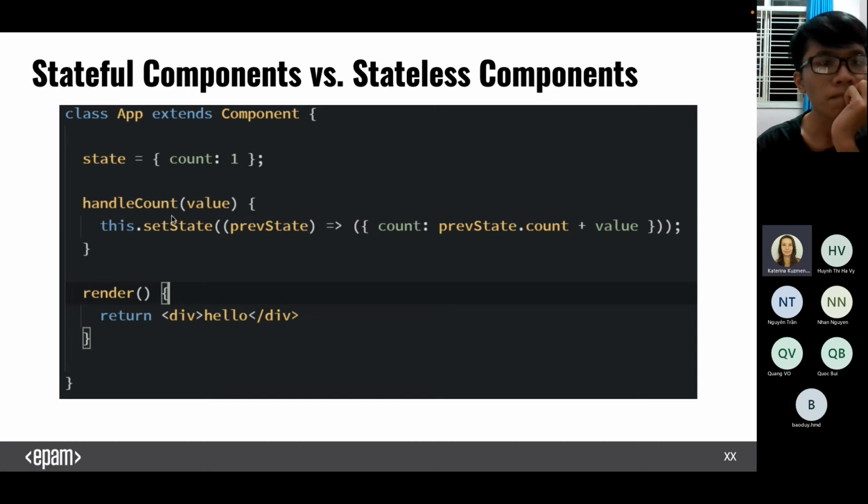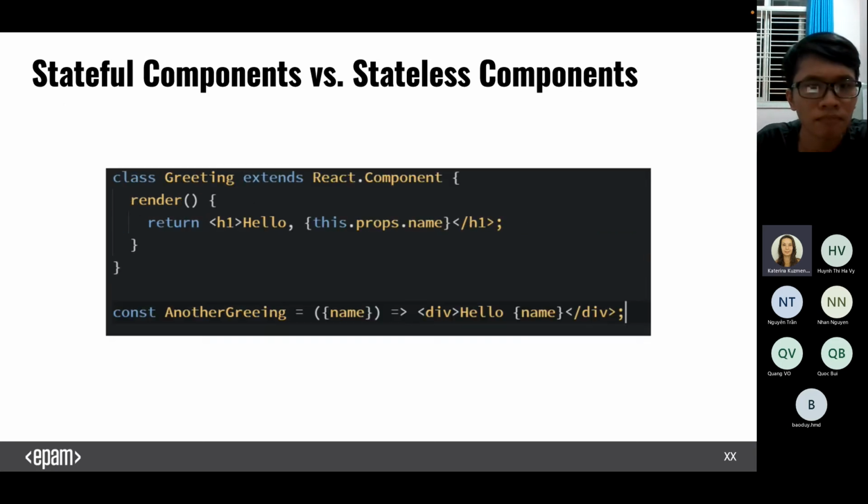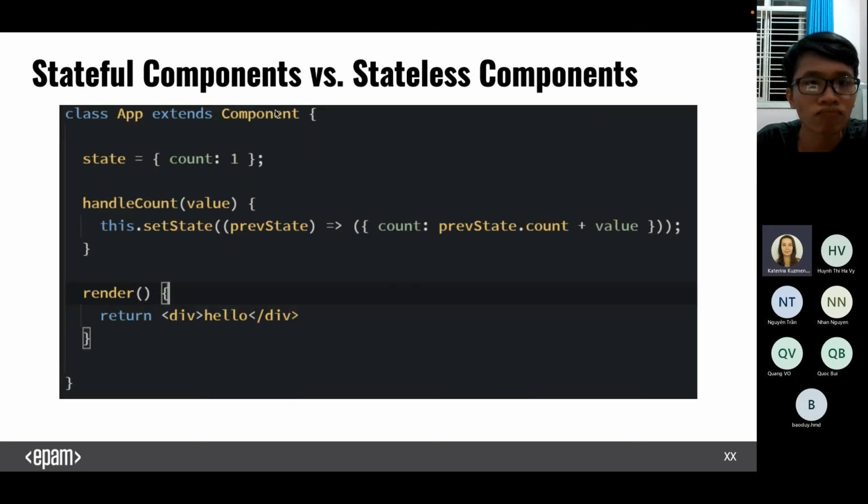Here we see an example of stateful components. And here we have a stateless component. We see just a usual component. These are two variants of how we can write them. And here is a component with handleCount. We have a state to do something with the count value.